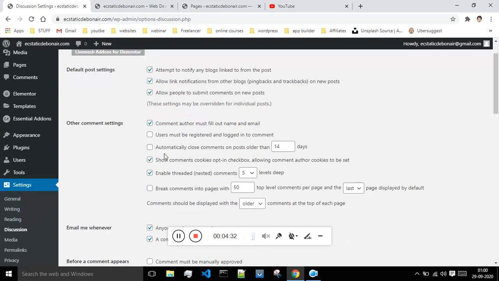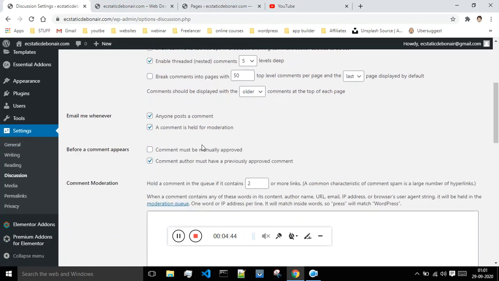And these are the comment settings. Comment author must fill out the name and email. So basically, whenever someone comments on your post, if you want to collect their name and email, enable this option. Then these are some other options which you can go and read.